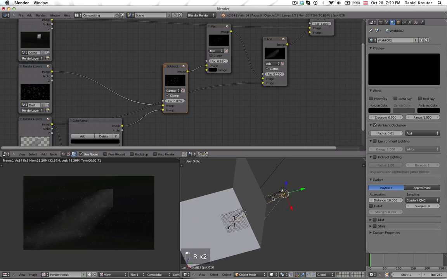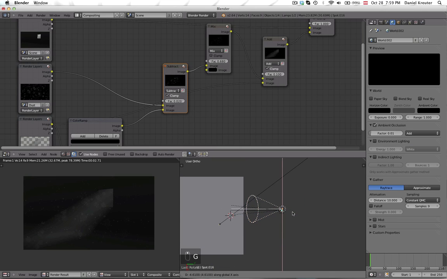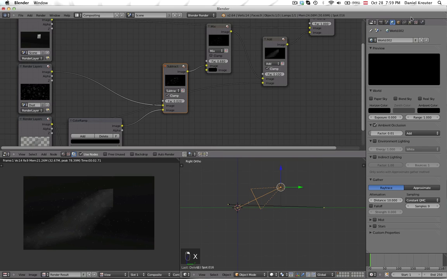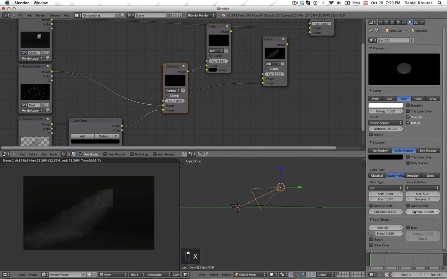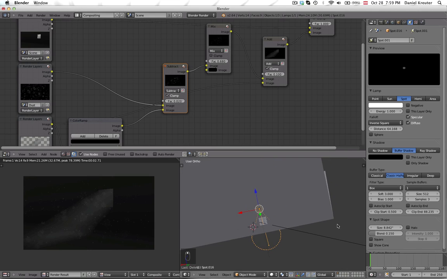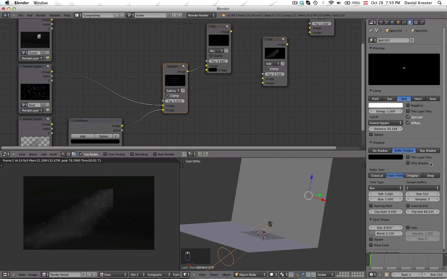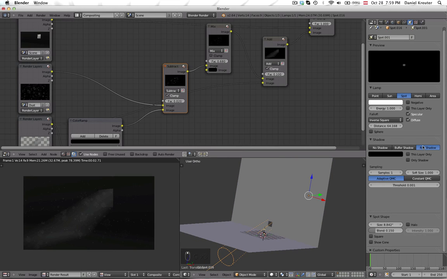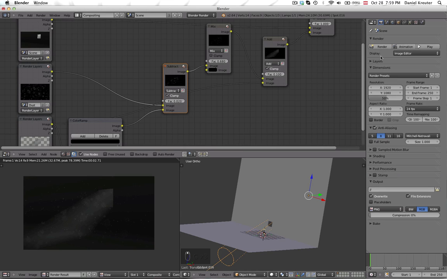But that's fine already, like that. And then you can delete that other spot again, the one we linked in. Then again, make sure to have the clip end and distance and everything fitting the scene, and also the radius, the size of the spot shape. And this time we want ray shadows, and let's see how that looks.